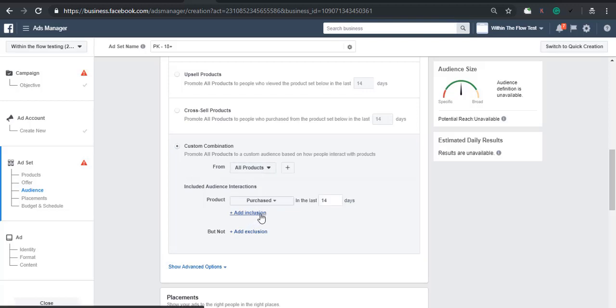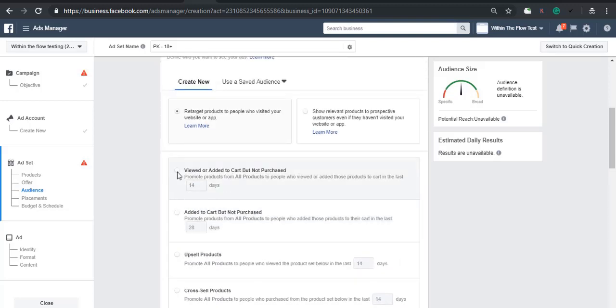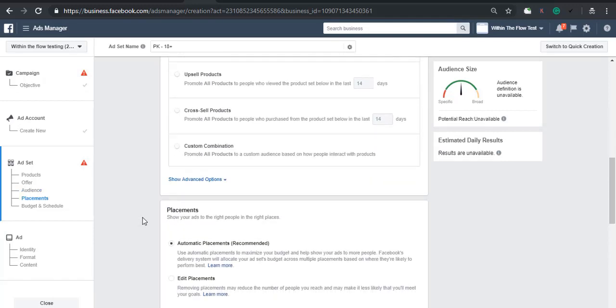Here you can add, include or exclude. This is the most advanced level option. First, I want you to do this: view or add to cart but not purchased.